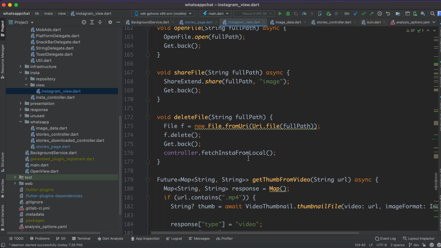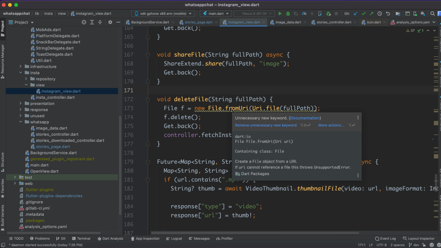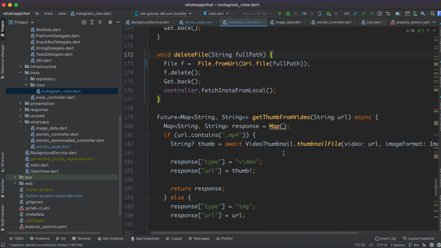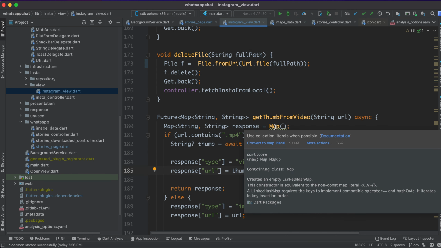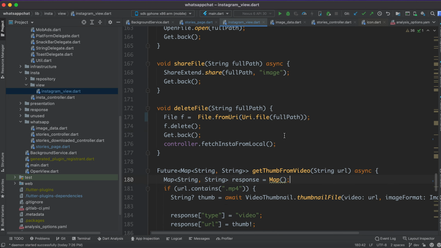I'm checking another file. Here const is not needed, but let's see what they are suggesting. After clicking the mouse, they suggest an unnecessary new keyword. In Java we need the new keyword for creating an object, but in Dart there is no need. So why add the new keyword if it's not required? See here, they are suggesting use collection literals when possible. We can change whatever they are suggesting, convert to the literal.